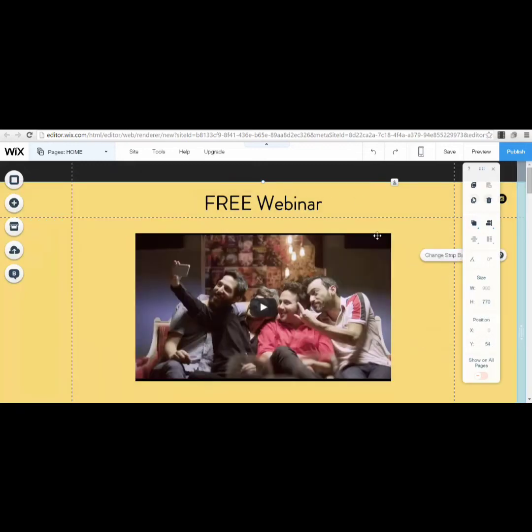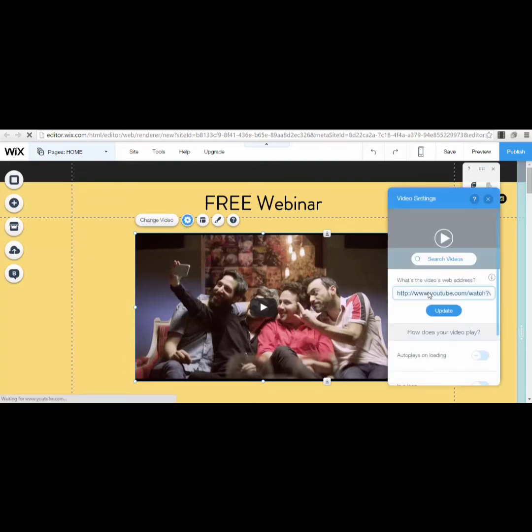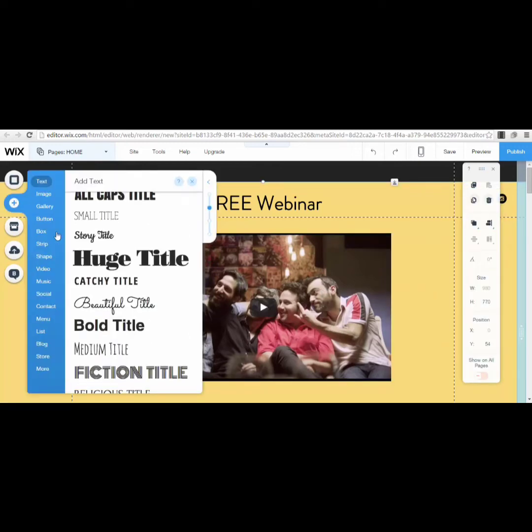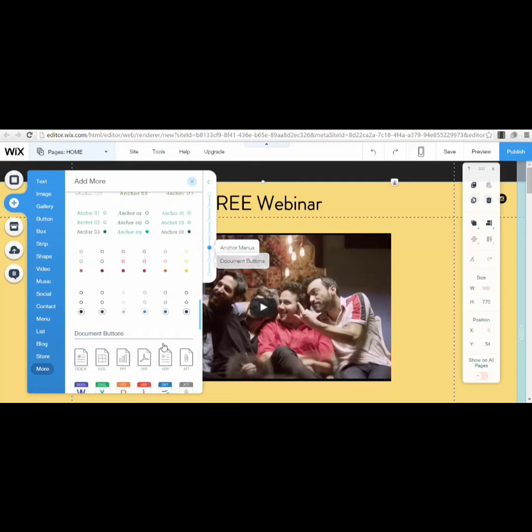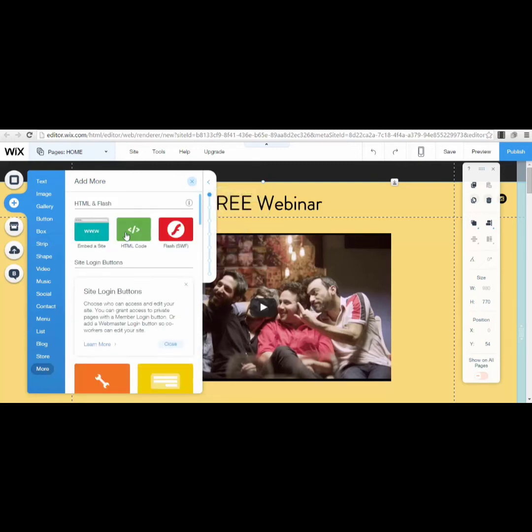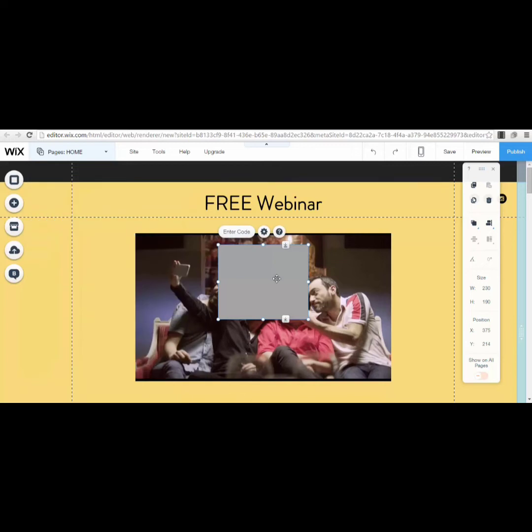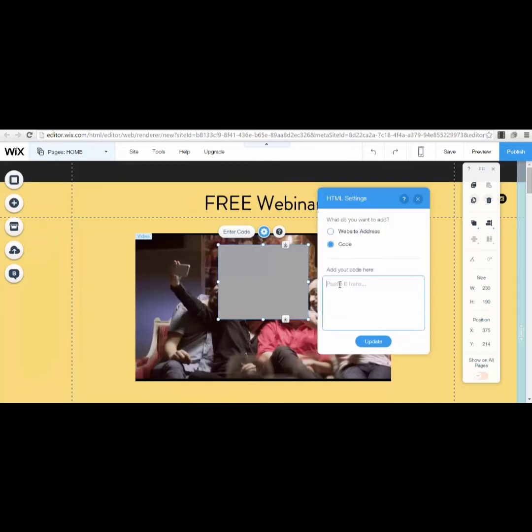But mainly this is how it will look. Don't forget, you select the video, go to the settings button, and copy your YouTube link from your Hangout. If you want to embed the Hangout code directly, you go to the add section, go to more, and here you have HTML code. You add the HTML code, paste the embed code of your Google Hangout here, and press update, and that's it, guys.